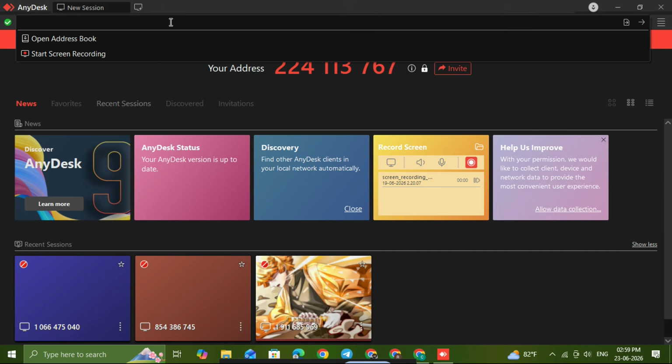After that, click the Connect arrow. AnyDesk will now try to reach the remote computer and send a connection request. At this point, your screen may pause for a moment while the request goes through. That is completely normal. You're essentially asking the other person's computer for permission to open a remote session.